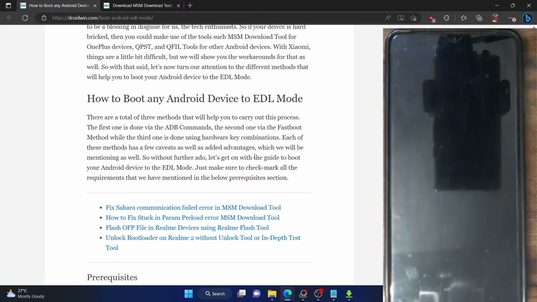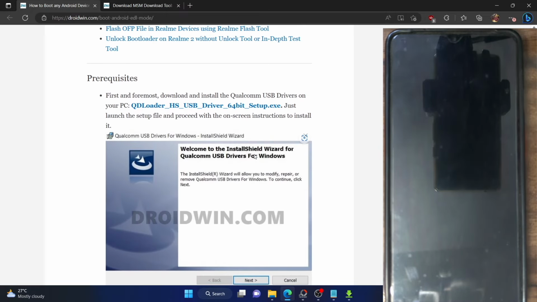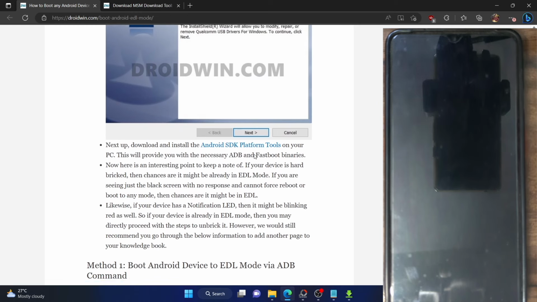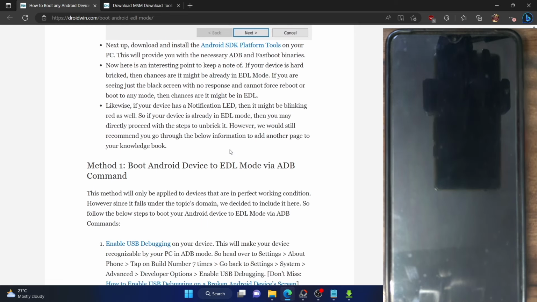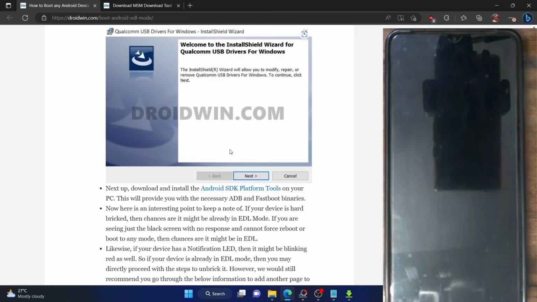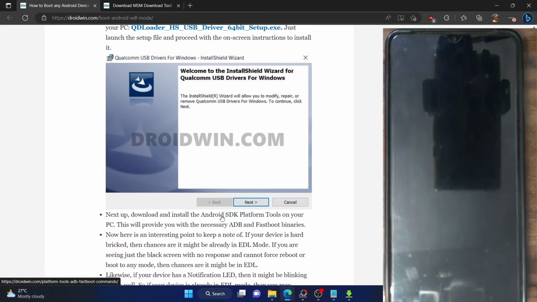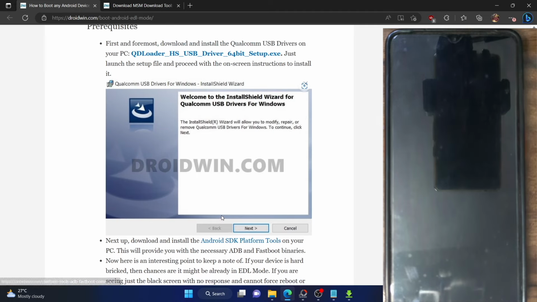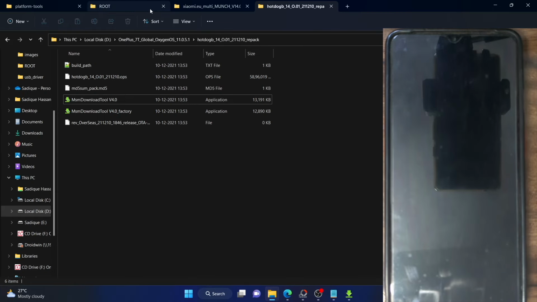The first method is using the ADB command. So for that, as far as the booting to EDL mode is concerned, I would recommend you to download the Android SDK platform tools. This is the official ADB binary given by Google and is required to execute ADB commands. So download it from the link given in my guide and extract them onto your PC. You could extract them anywhere you want.